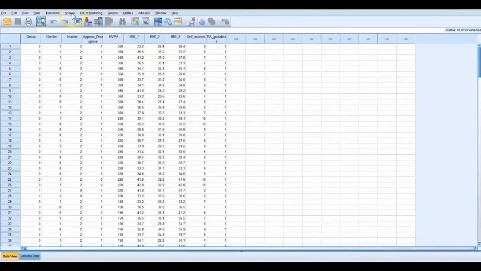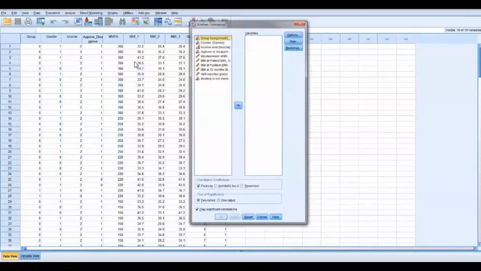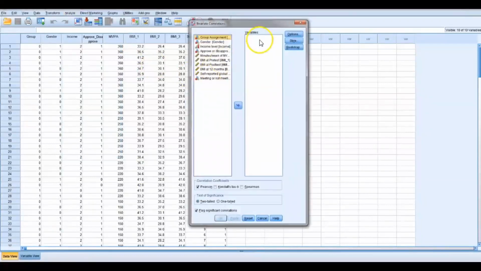Somebody you would hope would have some sense of self-worth at some level in their personal self-concept. So to analyze this, I hit analyze. I'm just going to go down here to where it says correlate. That's my option. And I want to do a bivariate correlation. I'm looking at 2 variables. Now I'm just going to choose the variables that I want. We already know that I'm looking at minutes per week of moderate to vigorous physical activity, so I'm going to move that over. And I'm also going to look at self-reported global self-esteem and move that over.